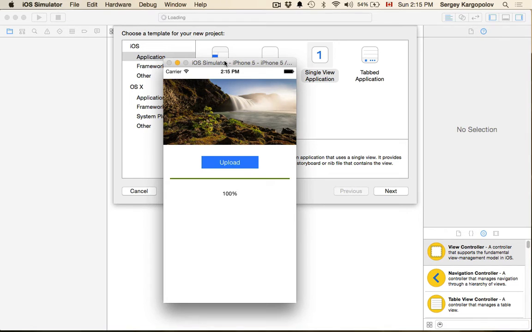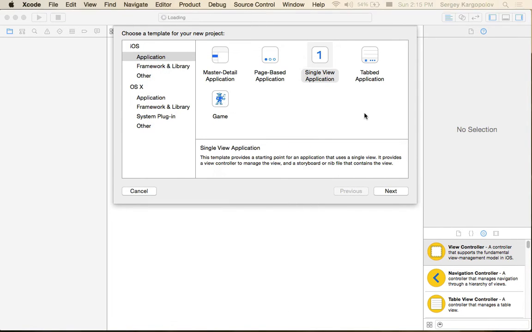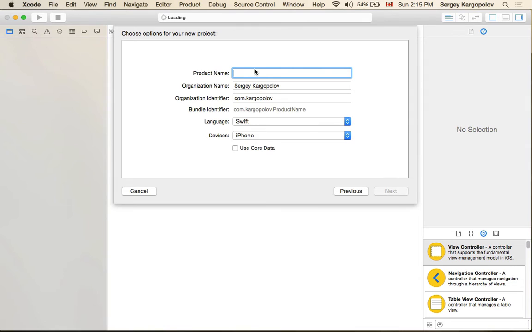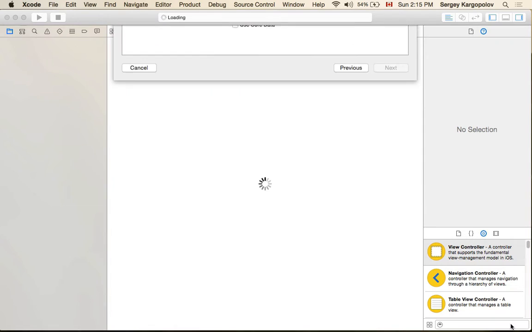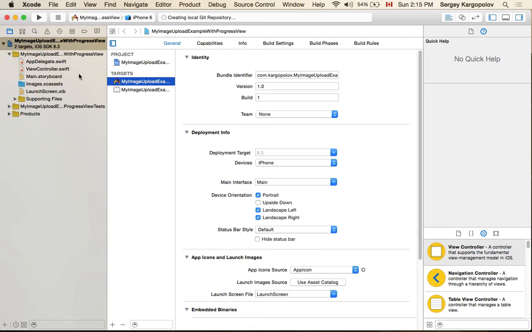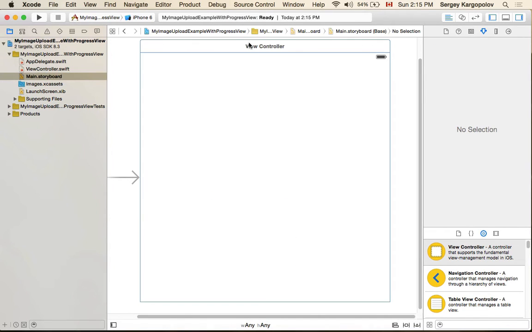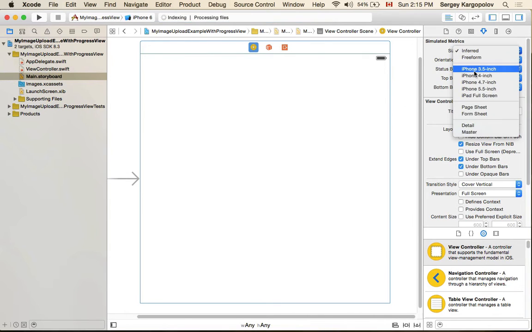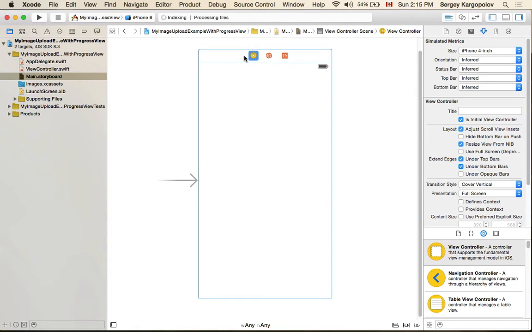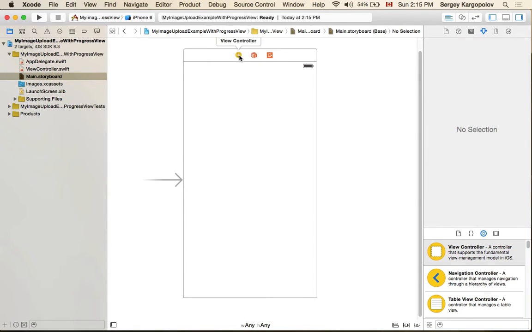Okay, so let's begin. I will create a new project, single view application, and I will call it my image upload example with progress view. Okay, create. And Xcode created a new project. I'll go to main storyboard and I will resize the default view controller to iPhone 4". Okay, so we will not create any other view controllers, we'll just use this one.